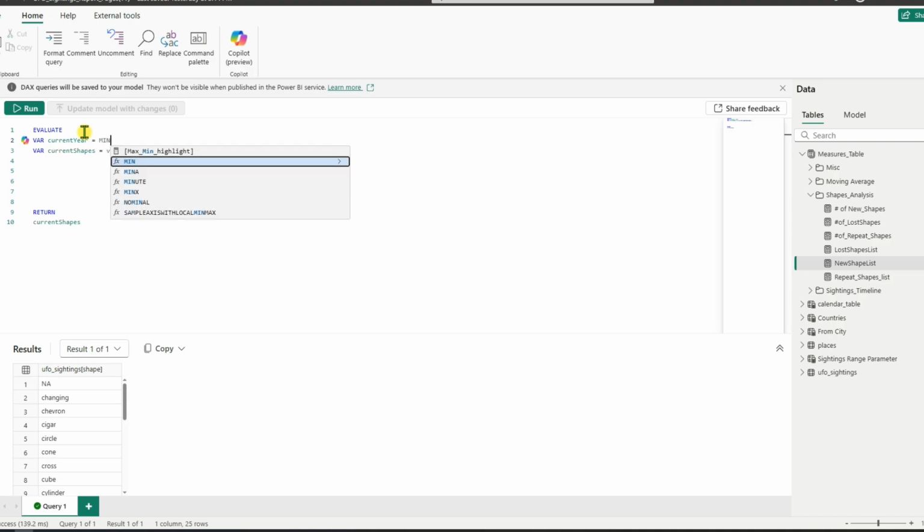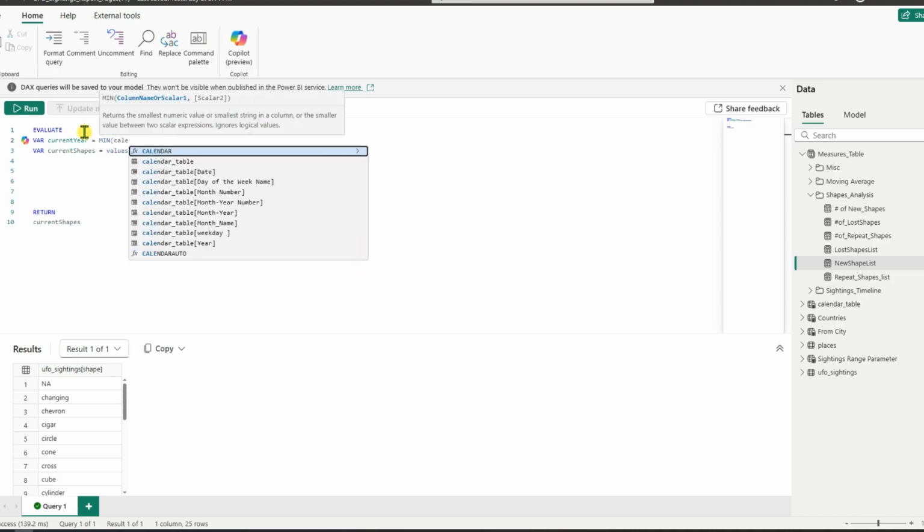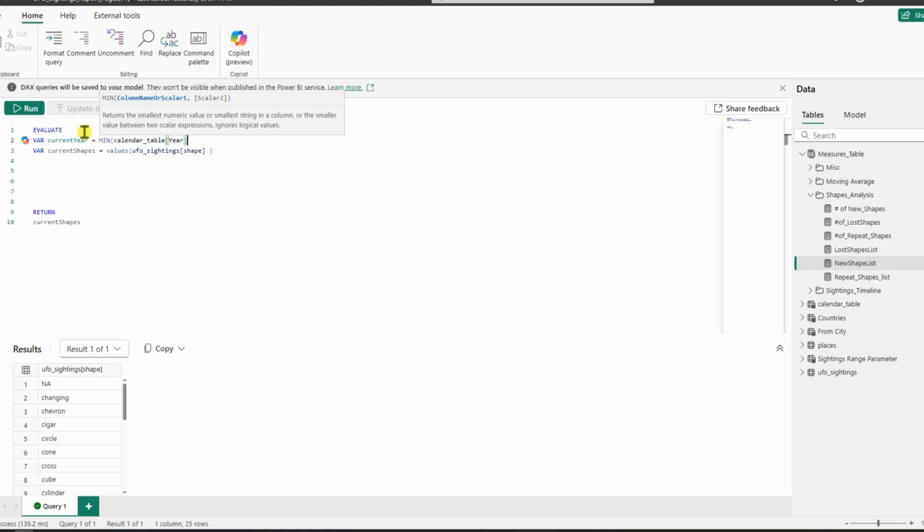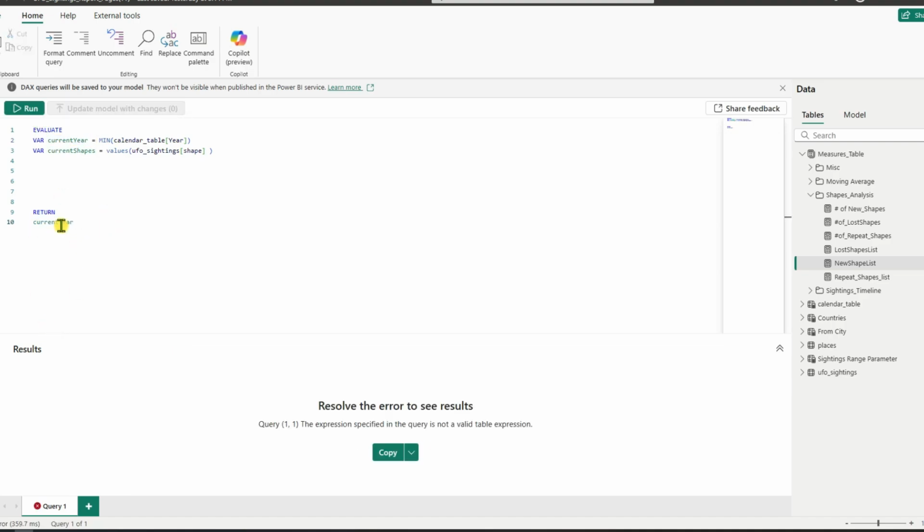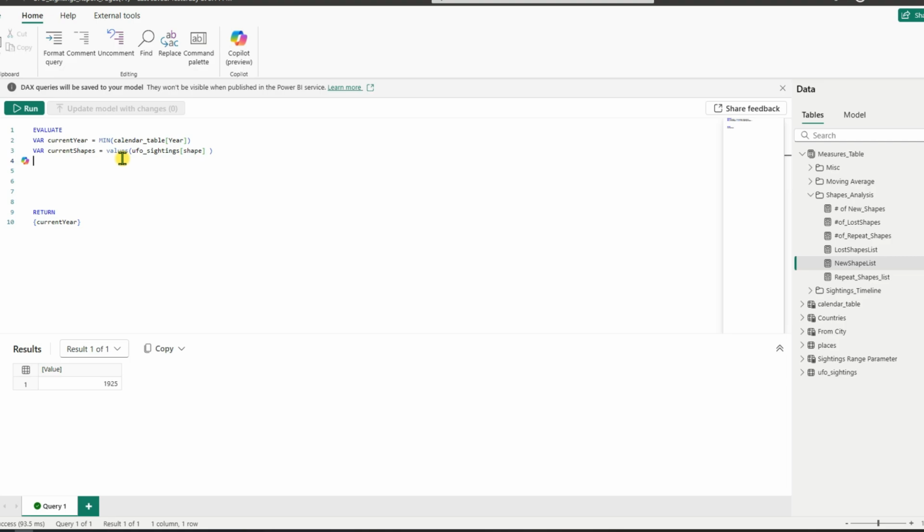So let us create another variable. Let us call it current shapes, and again we'll pass the values. We'll use the VALUES function and pass the shape column, and that way we will get the current shapes. Let us run this, and obviously when you have that current year variable, we have to wrap that in a table constructor. So once we see this, briefly when we saw the table view, we know that the minimum year is 1925. So like I said, we have created the current shapes variable and also current year.